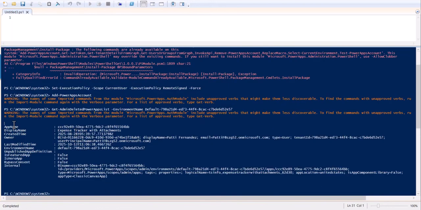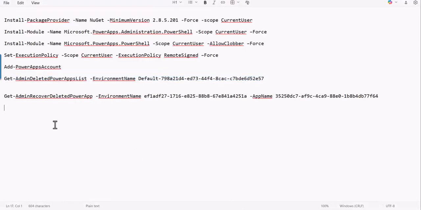So here you can see it is showing the app name, that app ID, and the display name is the expense tracker with attachments, which I have previously deleted, and the created time and who is the owner of that application, last modified time, environment name, everything it is showing over here. Now from this you can copy this app name and provide it in the notepad. Anyhow, you already know the environment name.